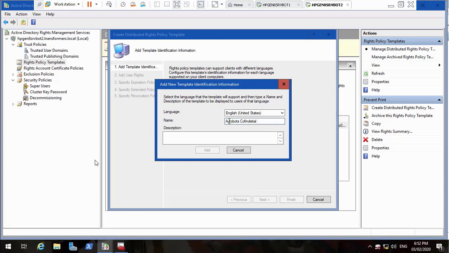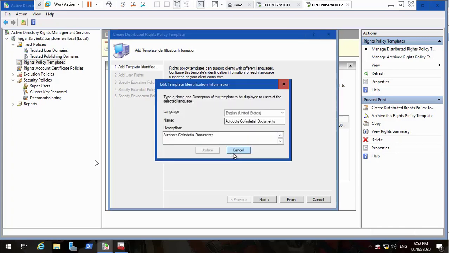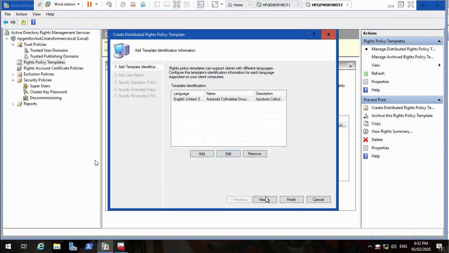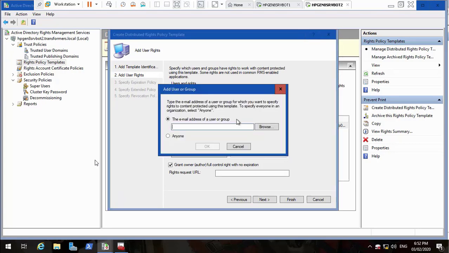So here we will begin working. Here we'll make the Autobots confidential document template. As I said before, this is best practice from Microsoft documentation. I will put the link in the description of the video. Here we have to make the template. Okay, that's the name of the template, and then we'll add the user or group email address. As I said, the email address of a user or a group.